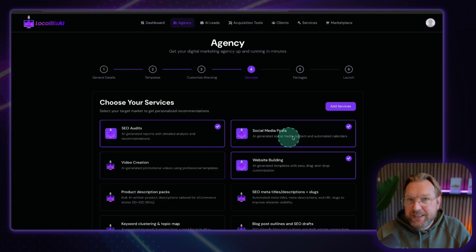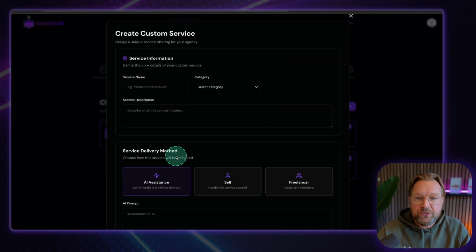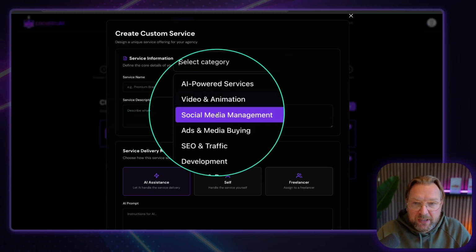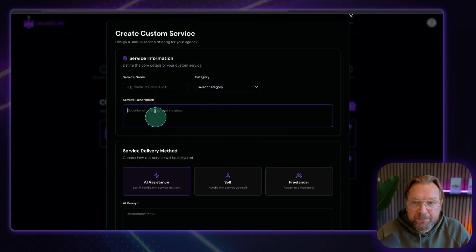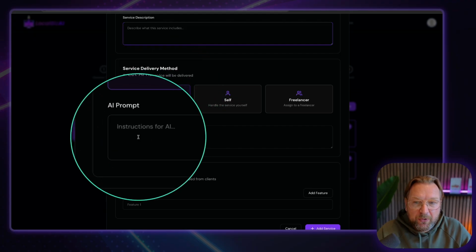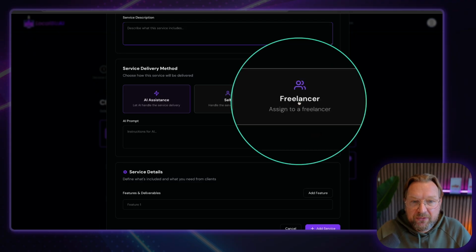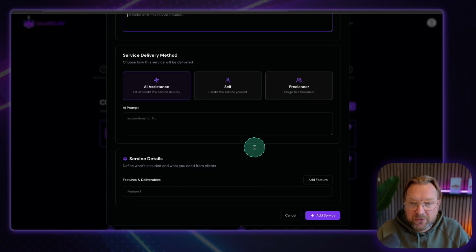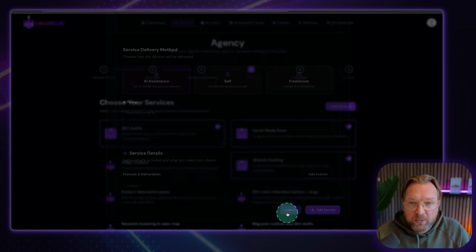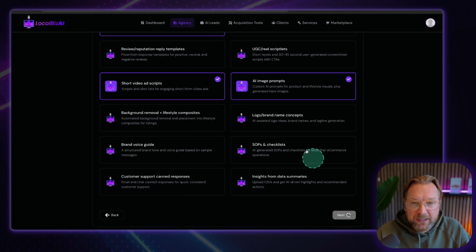Now, if you do not see the service that you want to provide, you can always click here on Add Services, which allows you to add your own service. And you can choose here the name of your service, the category here, what kind of services you deliver here. You could do your service description and then how it's being fulfilled with AI. For example, if you need to fulfill services with an AI prompt, you can do that. Or if you do it yourself, or a freelancer, if you outsource this stuff, you can do that as well. And you can add different features in here, and that will make more sense when we are further in this video. But I'm going to keep it the way it is right here, and I'm going to click next here.